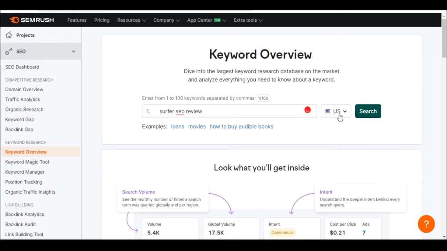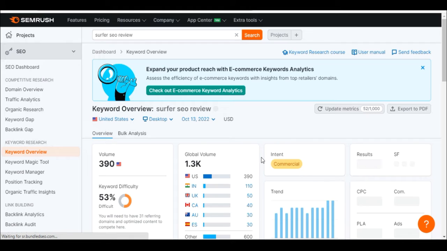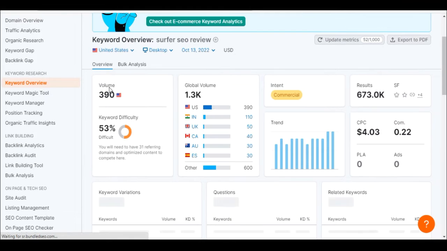Make sure you select the country where you want to target. It is United States, and you click on search. You can see the volume of Software SEO review in the United States is 390, and global is 1300. And if you see the keyword difficulty here, it is 53. This is telling us that this keyword, Software SEO review, is a good keyword we can rank for.